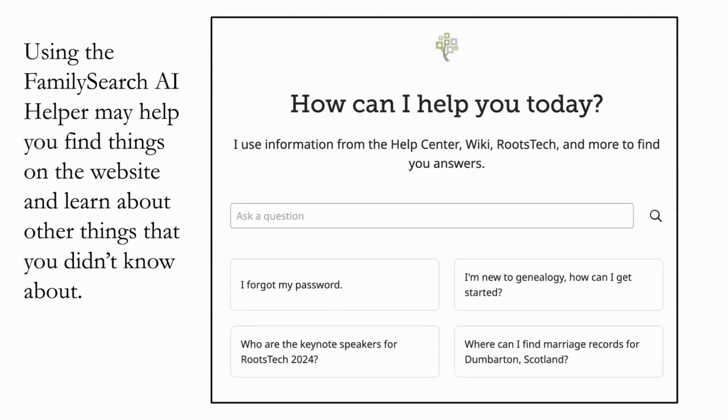So it also can turn up things you didn't know you could find. In other words, if you ask a general question, you may find information on the website and linked out to things from FamilySearch that you didn't know existed at all. And you really wouldn't have known how to ask the question, because all you need to do is get into this AI chatbot. So you could just get into a conversation and ask for more information.